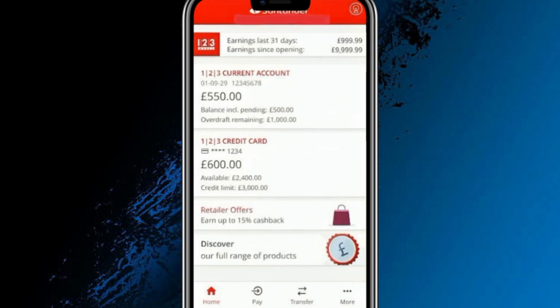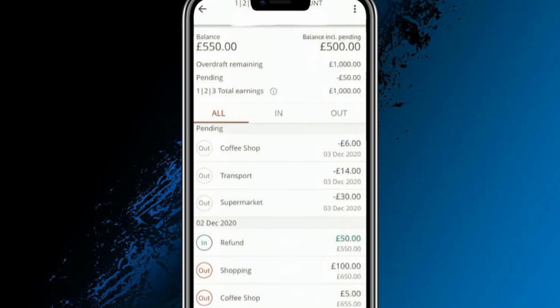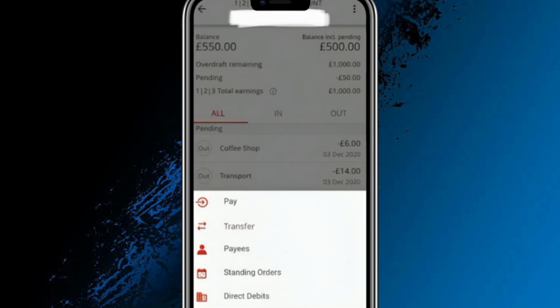First, open the Santander app on your phone and log in. Once you're in, select the account where your direct debit is set up. Next, look at the top right corner and tap the three dots. From the menu that appears, choose Direct Debits.